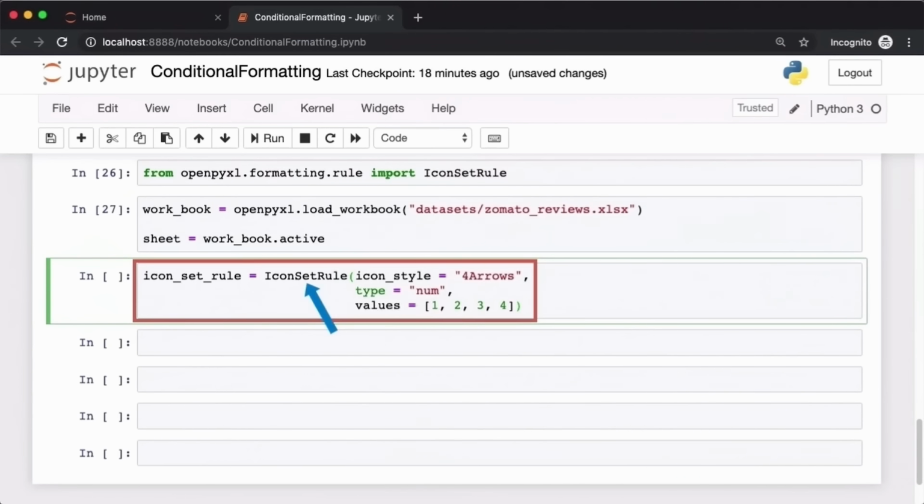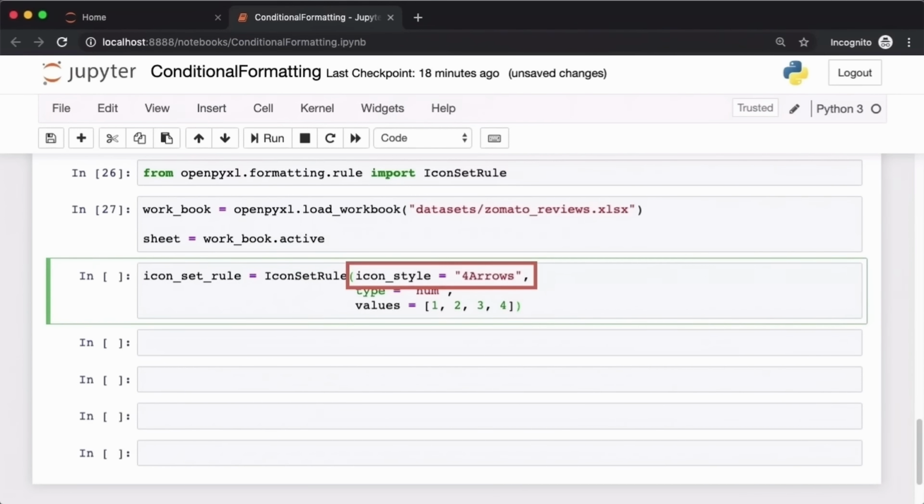And now for the interesting bit. We are going to instantiate an icon set rule object. Notice how there are a bunch of input arguments that we need to specify. The first is the icon style, which we specify to be 4 arrows. The next is the type, which is num or numeric. And the third is the set of values, which are going to demarcate the boundaries. These boundaries represent the values at which the icons used will change. In other words, these demarcate the different categories within our data.